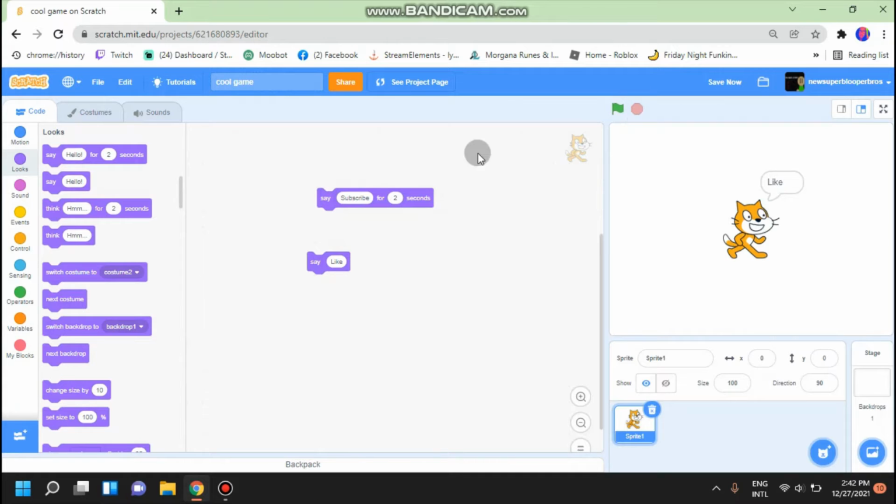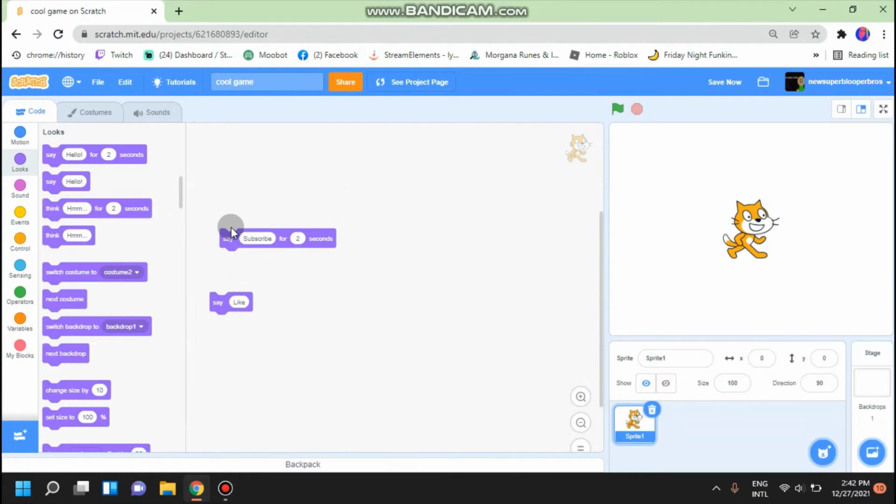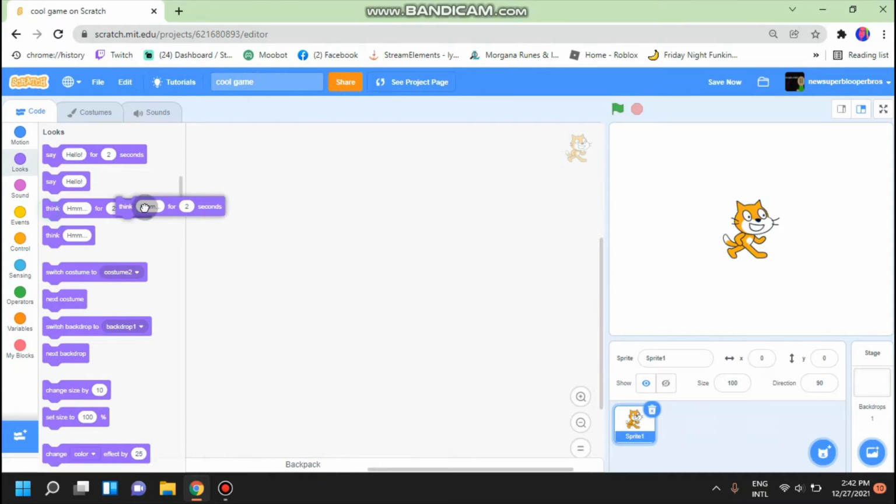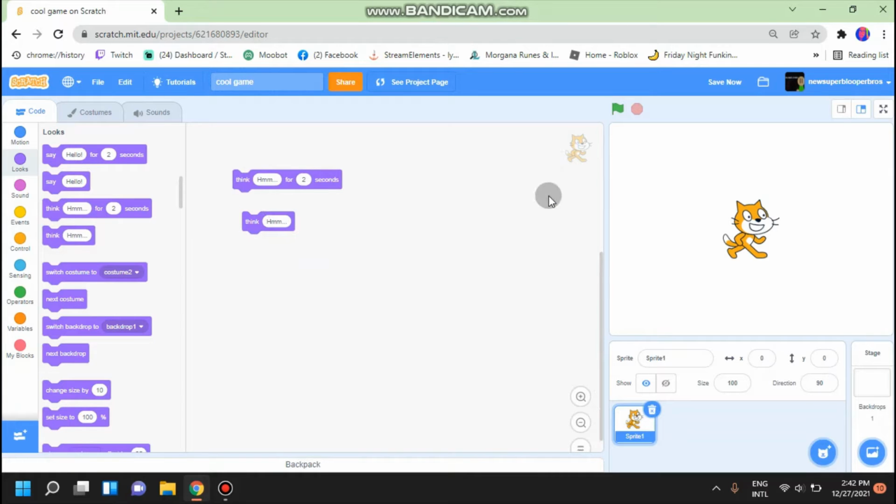So if this makes sense, then you could technically make cool stories using them. I personally don't use them much though, at least not in my games now. So go ahead and see the project, and we'll move on to the next blocks. These ones are basically just the same as the say blocks, except in a different format of them thinking.